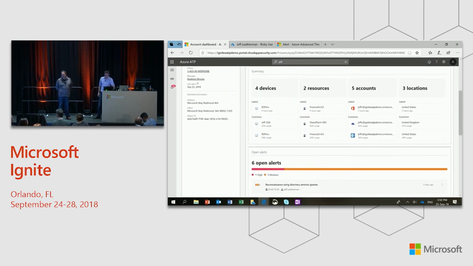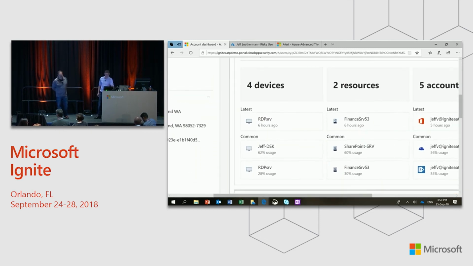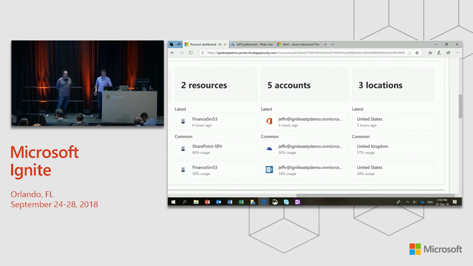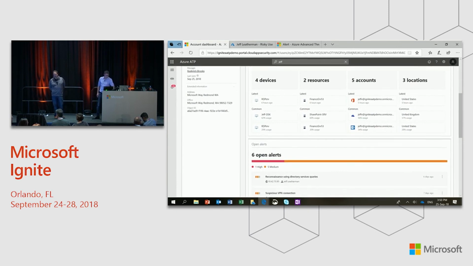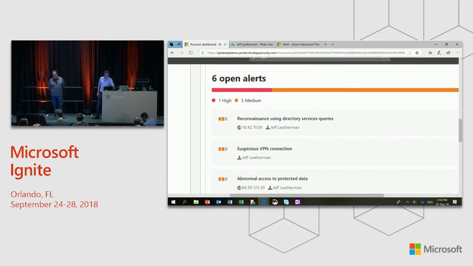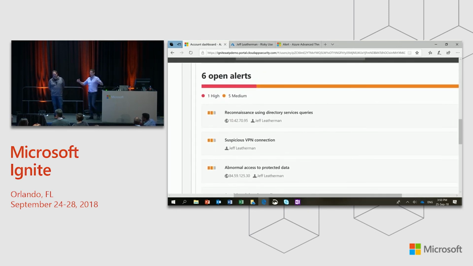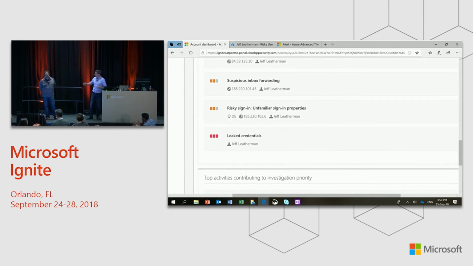So let's take a look at more information. We can see the devices and resources, the cloud accounts, and the locations, from the cloud and on-prem, that Jeff is connecting from. But maybe the crown jewel of this console is that we can see all of the alerts affiliated with Jeff. So let's take a look, and maybe now we can tell Dana the full story of what happened at this customer that we were investigating 45 minutes ago. Where did that leaked credential event come from?